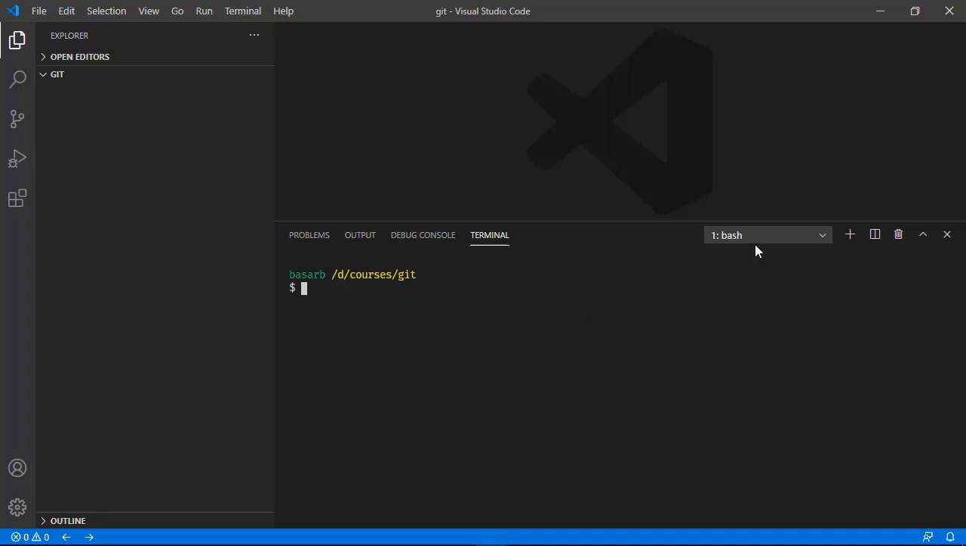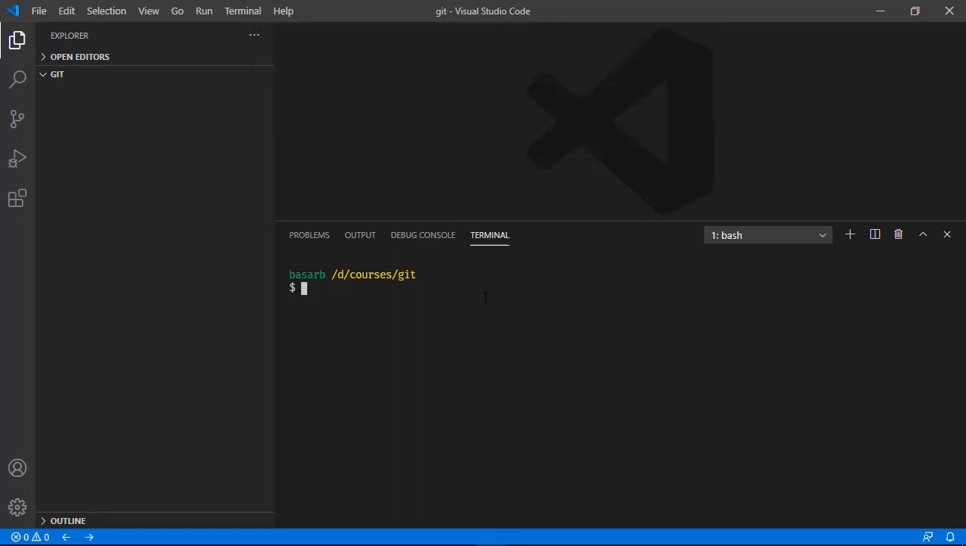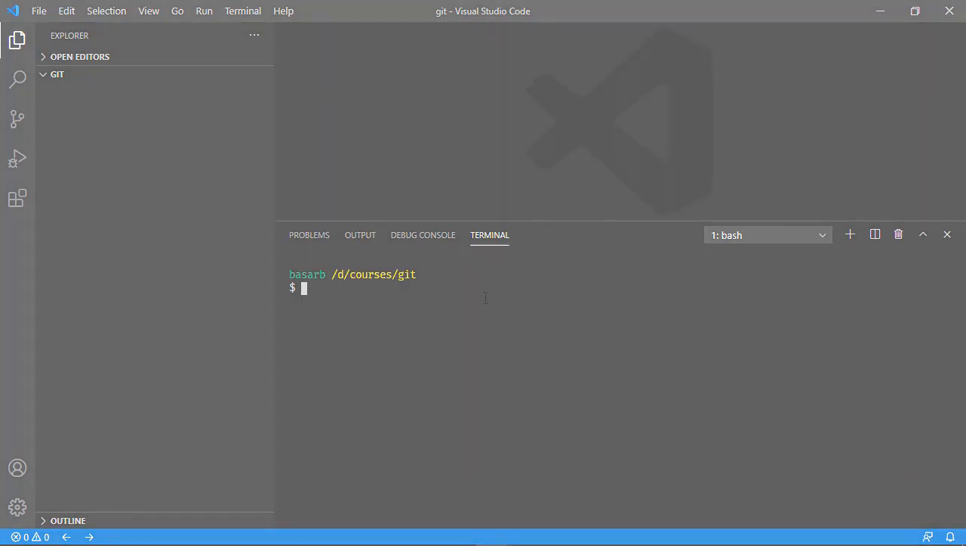And if it is not this one for you, you can go to this select default shell part and select the Git bash from here. Now we are ready. Let's learn how to use Git in a project where we need to keep track of our change history.